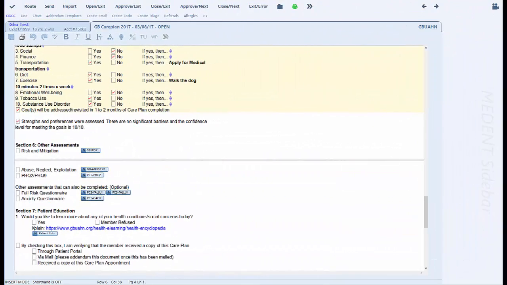The next section of the care plan is the other assessment section. The care plan has 3 additional documents that must be completed. It also has 2 documents that are optional. We will cover each one of these documents individually. The first document in this section we will cover is the risk and mitigation document.